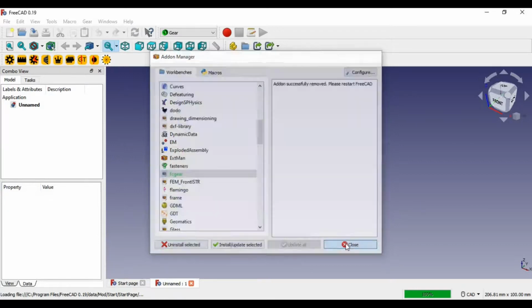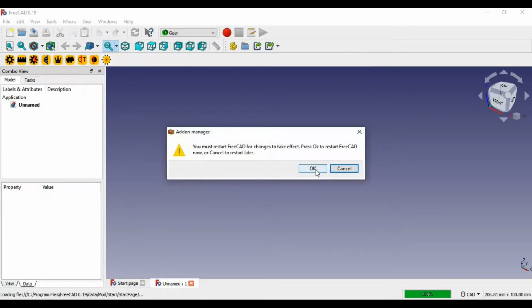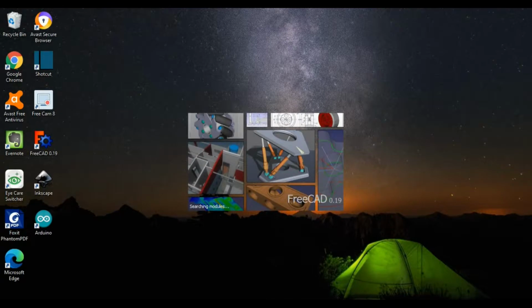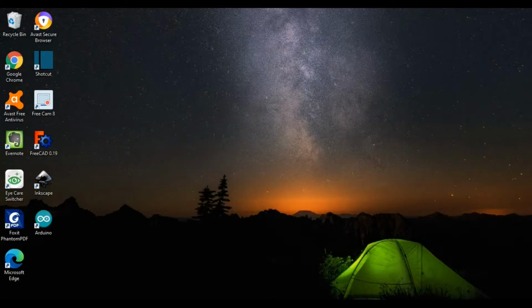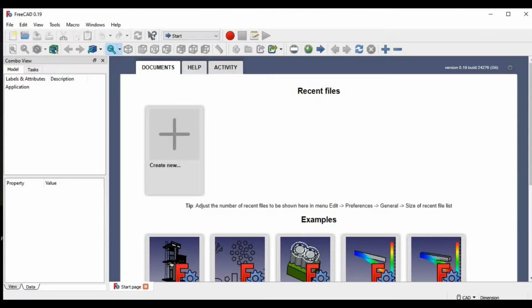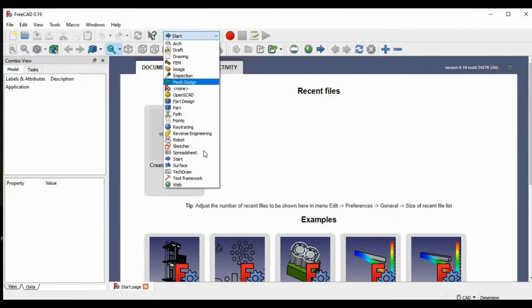Then if we press close, we're going to do another restart. So we're going to do that. Wait until it restarts. And if we look back into our workbench, now if we look back, we cannot find the workbench anymore. So that's how you uninstall a workbench.